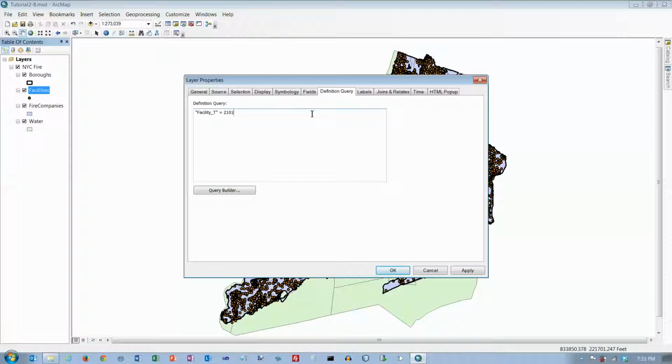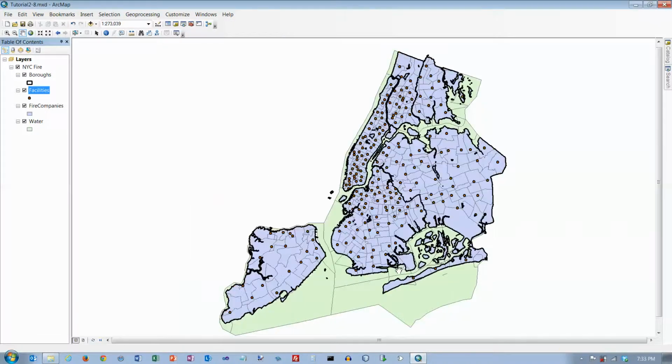And click on OK, and okay, it says OK twice, but I only got one. This displays the New York City firehouses. So every one of those is a firehouse in New York City. Rename the label. So apparently 2101 is the code for a firehouse. And rename the facilities as firehouses.